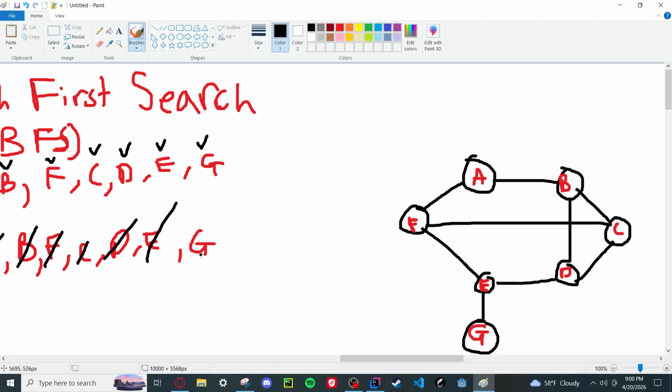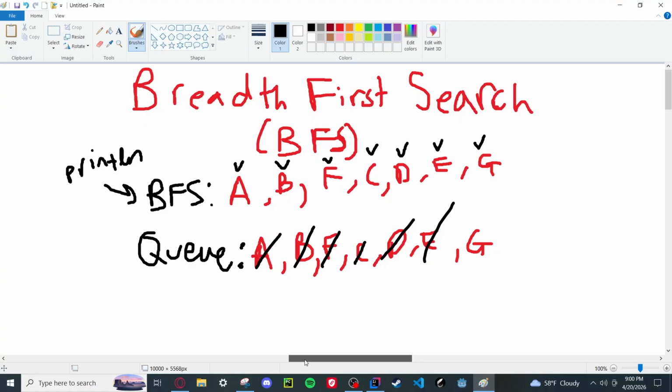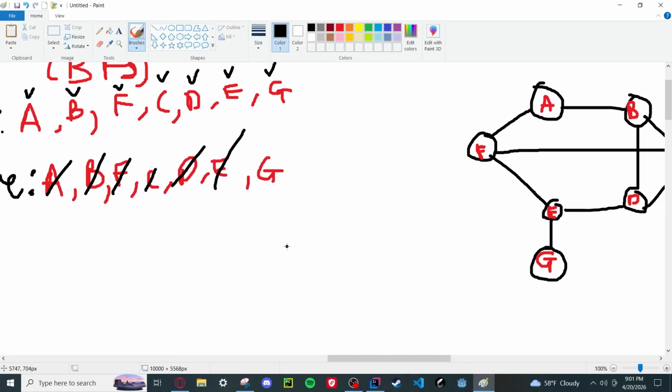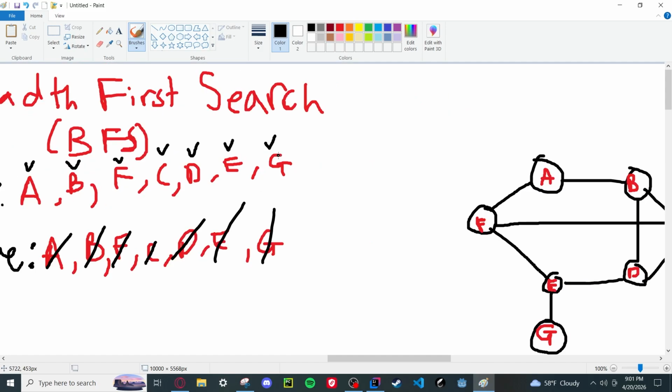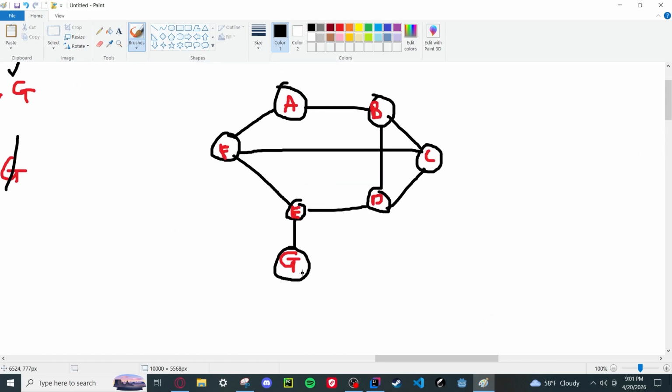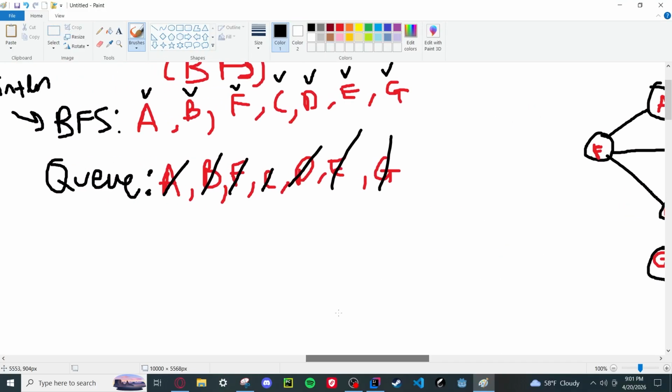Right, so now we can say G is visited. Okay, we've done all that. Now let's go back to our queue. What's the next element to remove, or pull? G. Let's pull G. Are there any elements that we haven't visited yet? No. G is adjacent to E, and we visited E. So what happened to our queue? Our queue is empty.